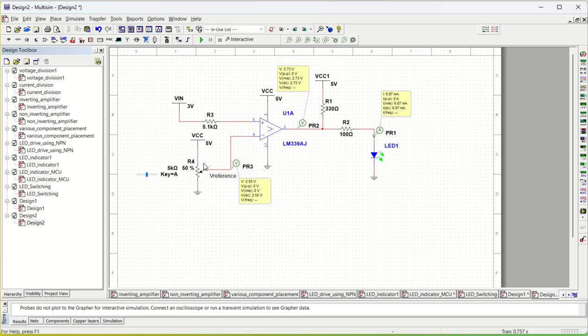Now, since this is 2.5 volt and this is 3 volt, it is more than that. It means this will start glowing. So let me run it and show it to you. As you can see, this is glowing, right? And what has happened is this is open drain type.